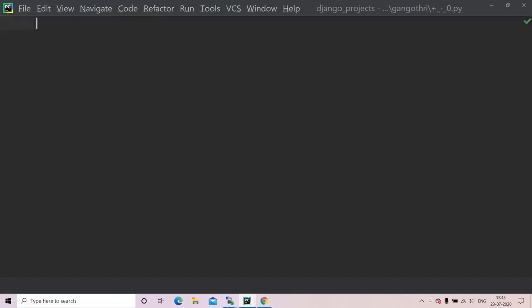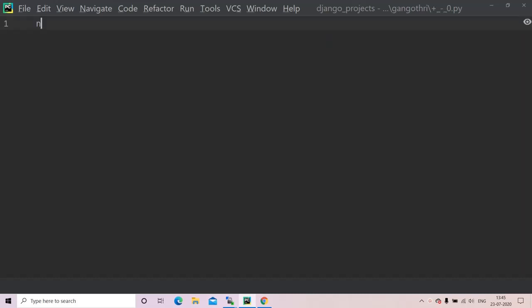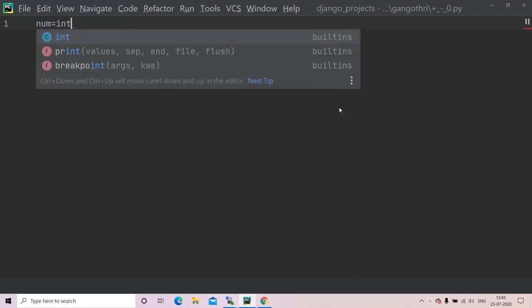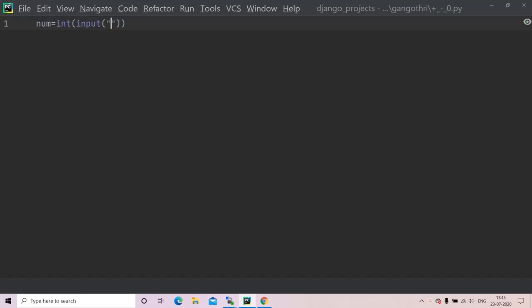I'm on my PyCharm now. Firstly, let us define a variable which has to be checked if it is positive or negative or 0. I am naming the variable num equals to, I'll give int input, and if you want to give any float value, then you can change the int word with float, okay? You can have the float function. Enter the number.